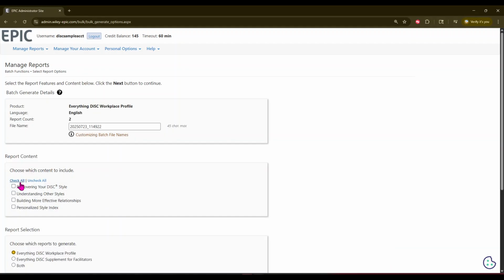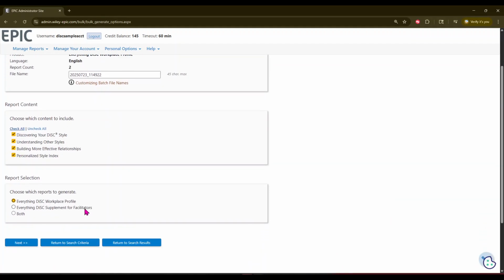I recommend that you check all for the report content. And then you have an opportunity to create not only their individual profile, but a supplement for facilitators. The supplement for facilitators is a great addition to the individual's PDF.